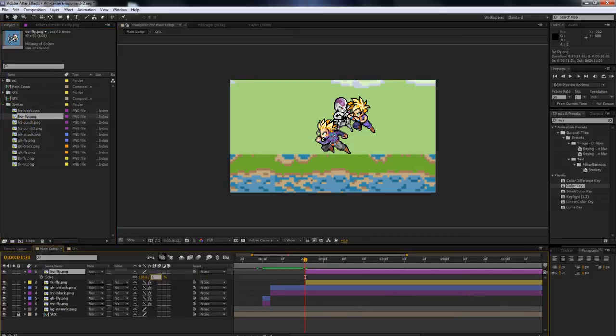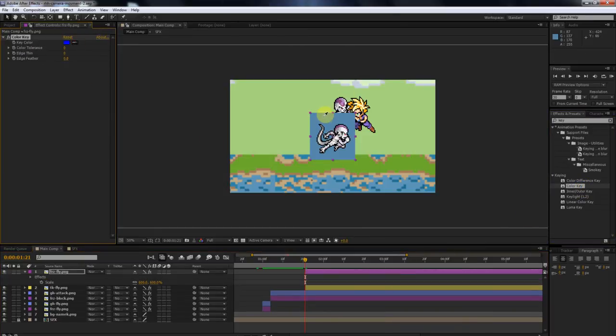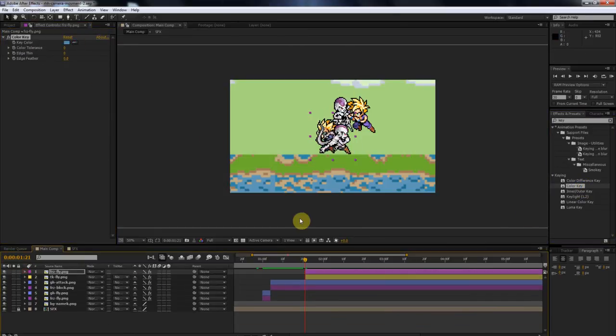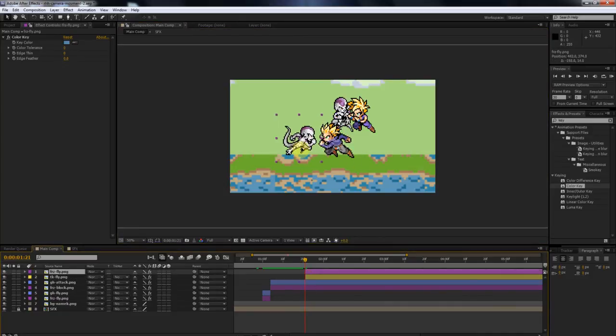Scale him up to 600. Make him pixelated and throw in that color key, and just key out that background. So the way you want to position him is almost like a stepping stone to where this next one's going to be, because first you'll see this one, then it'll pan back to this section here, then it'll pan back again, and you'll see Goku and the other Frieza on the next one.